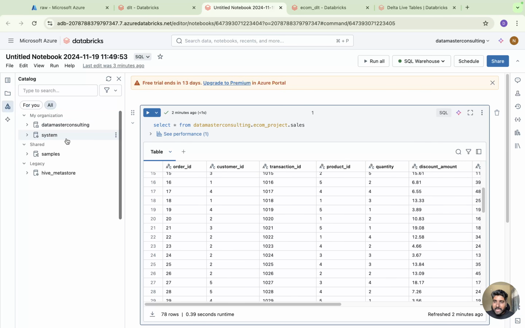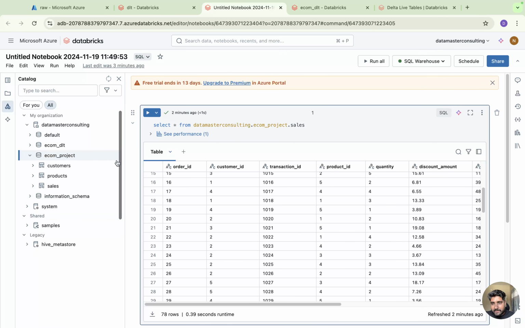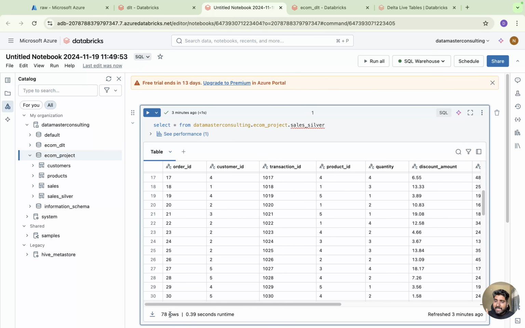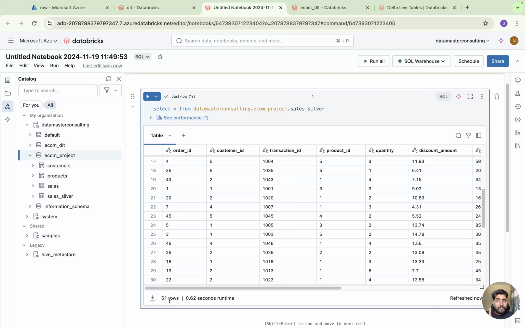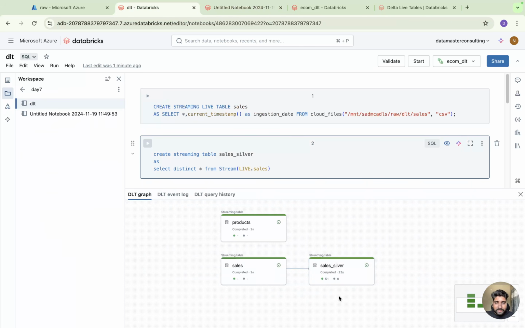So let me go to the catalog, and here I'm going to jump on to sales_silver. Refresh this. Cool. You can see sales_silver. Let me just query it like this. There were 78 records. Now let us see how many records we got here by doing this. We got 51 records. Let us test it here. Cool. Can you see that, 51 records?